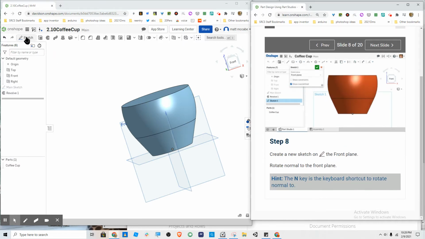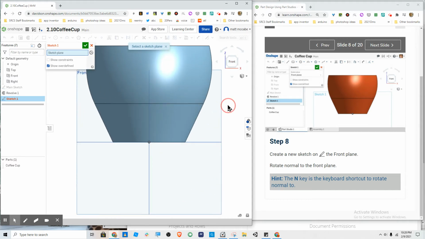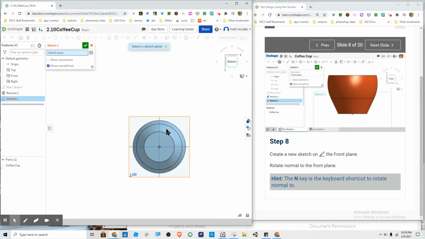New sketch. Okay, on the front plane. Okay, rotate normal to the front plane now. Okay, and all right, I guess that's it. Seems weird to me. The N key is the keyboard shortcut to rotate normal to. All right, we'll see. Okay, on the front plane.